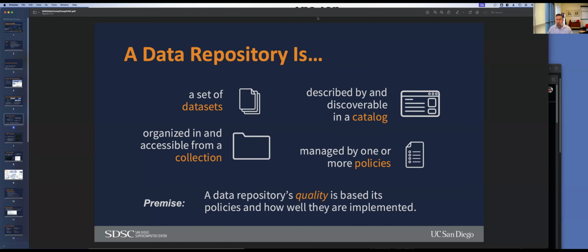And I would also say that if we go to any repository, what we would say is a good repository is what policies they choose and how well and consistently they're implemented. It's amazing how useful a good data repository can be if things are just discoverable, easily accessible in a way that's clearly described, and the rules are laid out in a way that you can understand and are followed consistently. So data sets in a collection, discoverable in a catalog with clear policies that are well implemented.